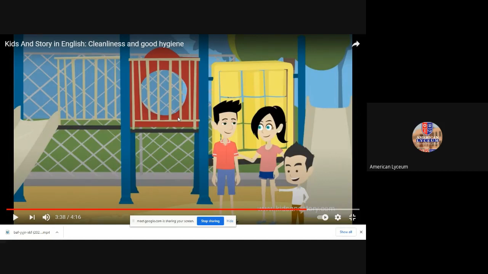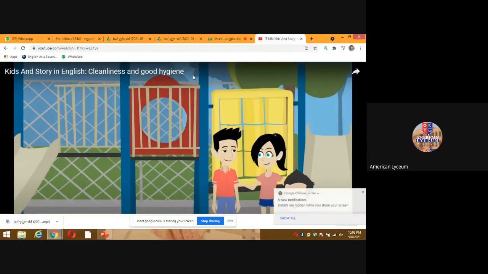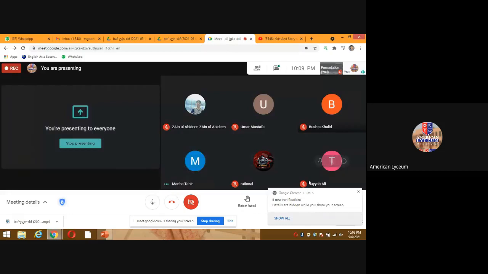Okay class, so we have got a very good lesson about cleanliness. We should not just keep ourselves clean, we have to keep our surroundings clean as well. Hame apni surroundings ko bhi clean rakhna chahiye. Understood everyone? Yes. I hope you are understanding.